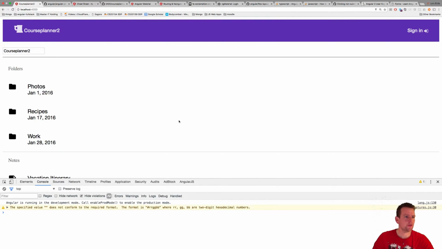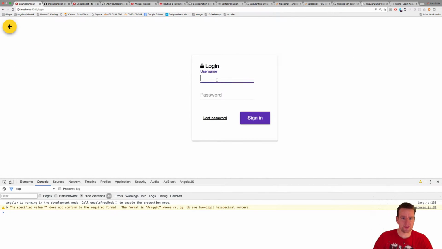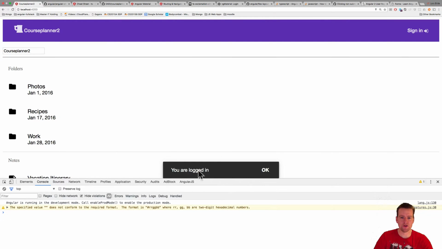Let's have a look here. What I want to do now is, when I do the sign in, I want to make a small snack bar in the bottom. So when I do sign in, I want this to pop up right here: "You are logged in, you can press OK." That's what I want to implement.